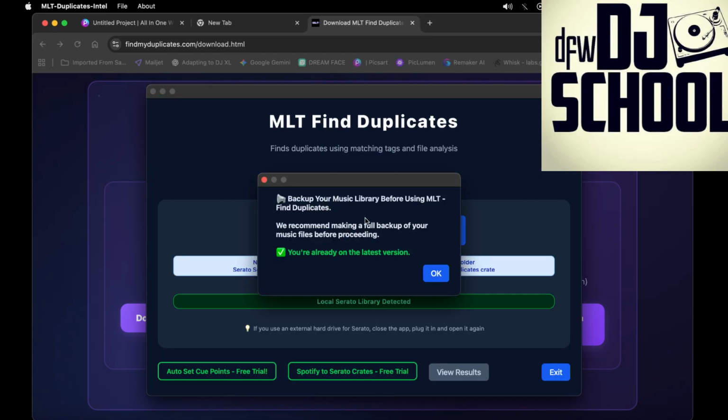It says you can back up your hard drive before you do this. They always recommend that because they know that you could make mistakes and mess up everything. It says that I'm on the latest version of MLT, so that's great.